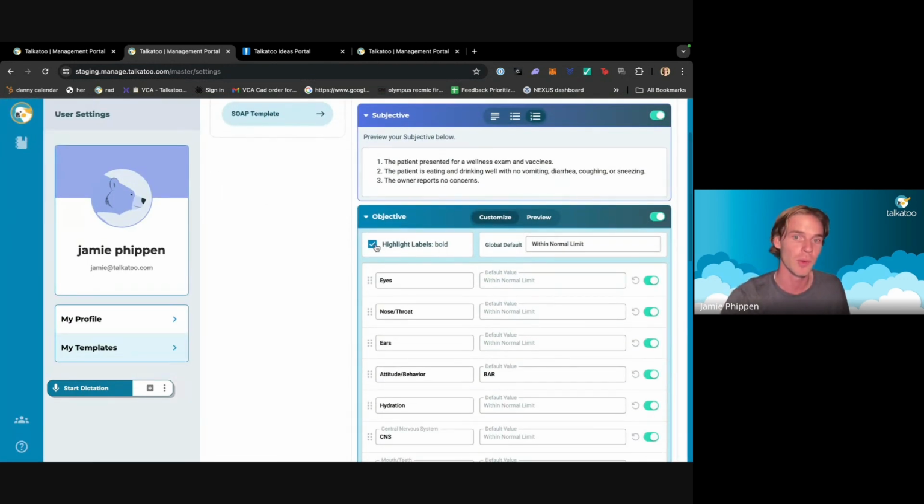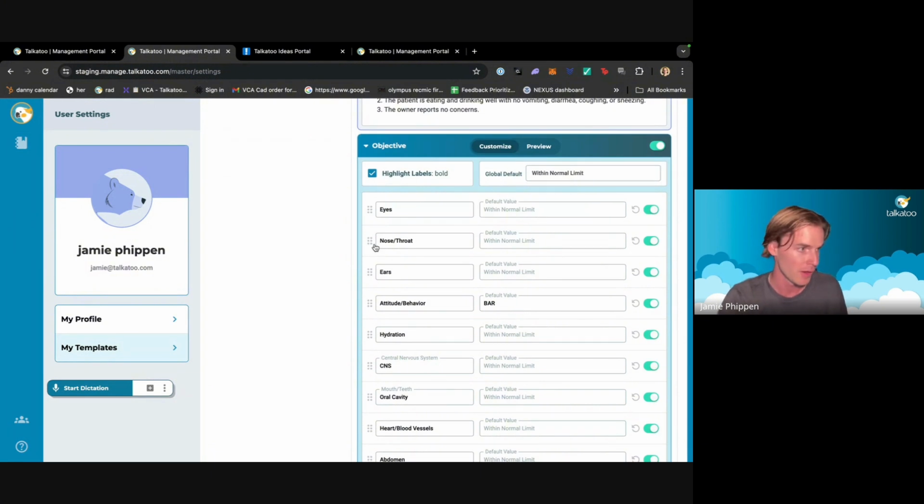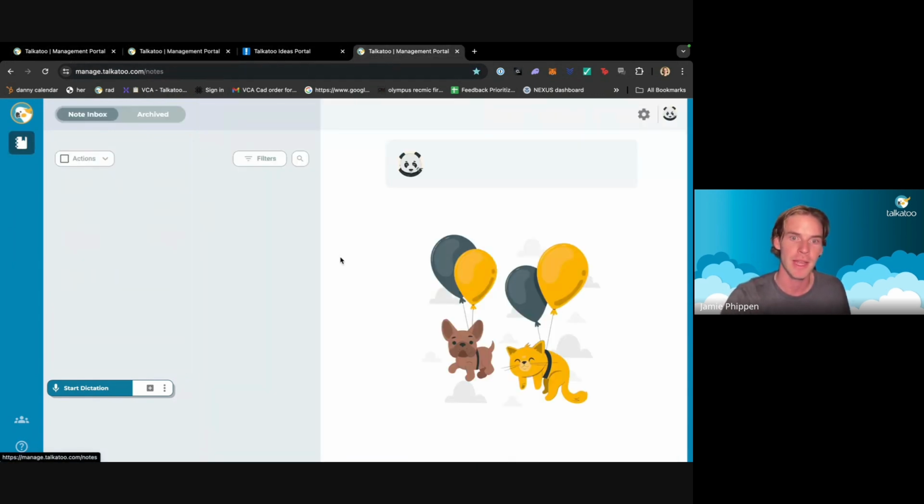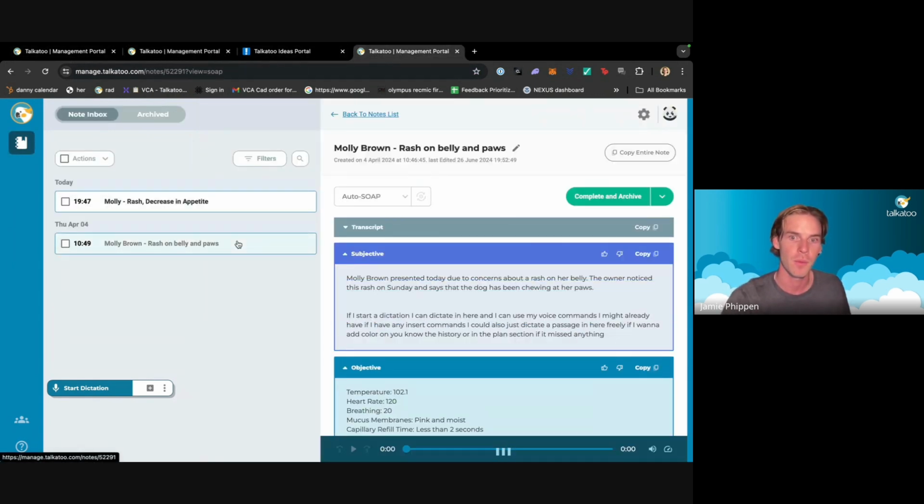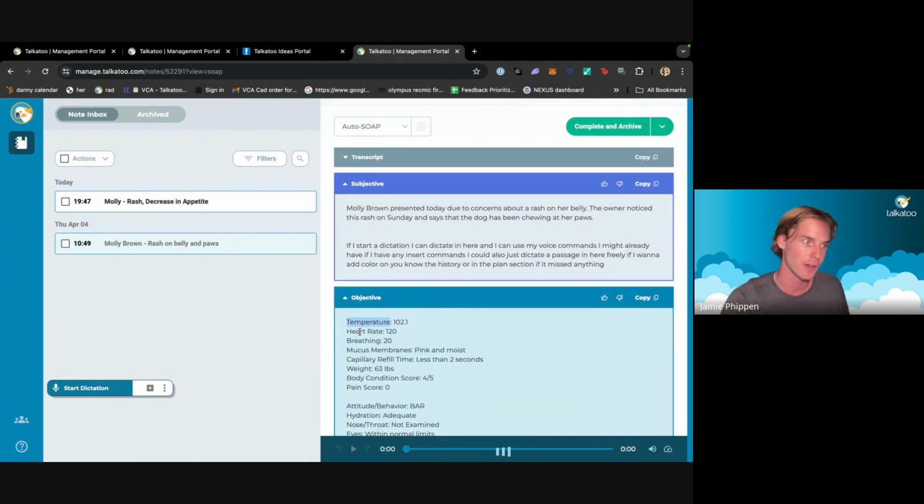You can also bold the headings of the body systems here. So if you come into this page and click labels and click bold, in the future when you submit that note, it's going to populate where each header here is bolded. So when you go to paste that into Cornerstone or Avimark or some other PIMS system that you use, it pops out and it looks easy to read. That's been heavily requested.